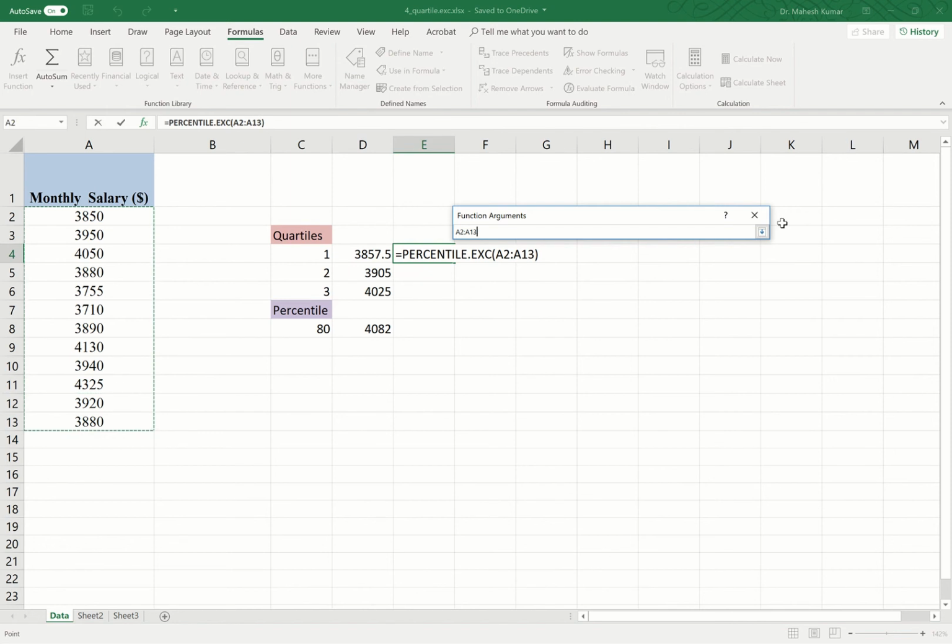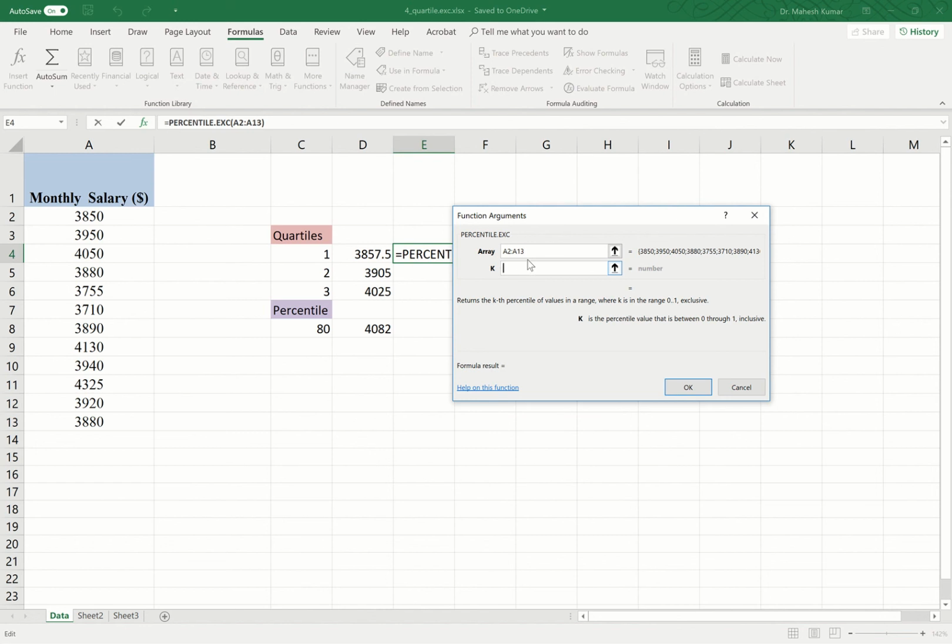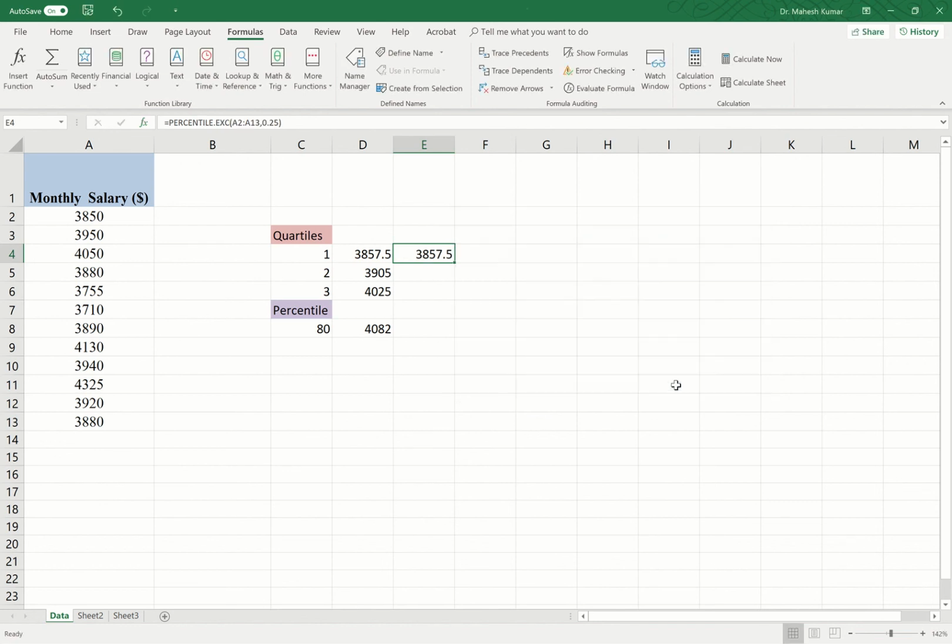12 values from A2 to A13. And now, although we are computing the first quartile, we are using the percentile function. Look here, PERCENTILE.EXC function, and the first quartile is the 25th percentile, so I will type here 0.25 and click OK, and you will see, interestingly, this value is the same, right?